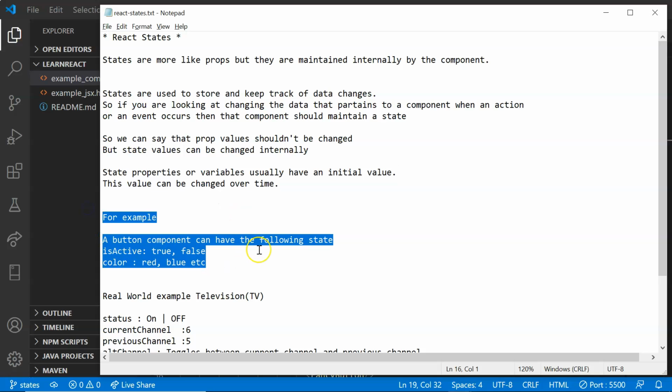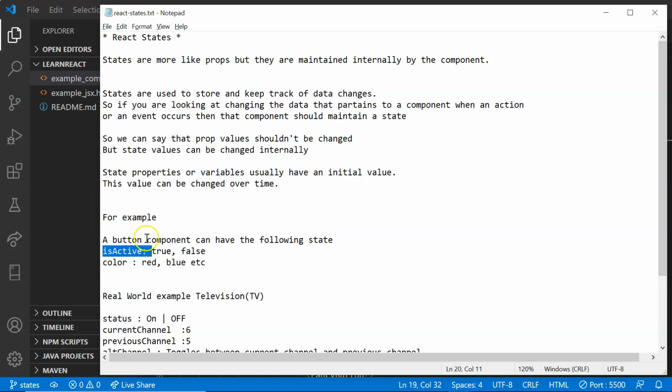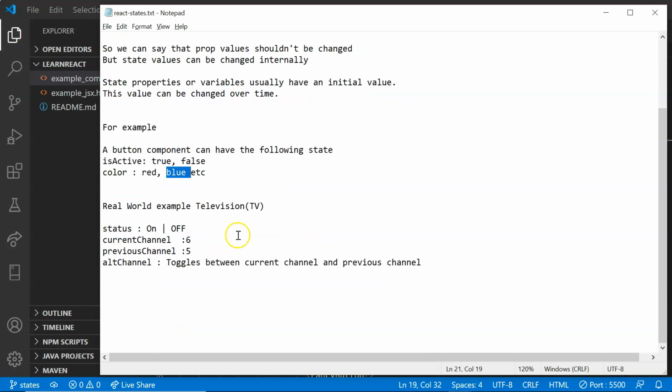For example, we have a button component that can have the following state. So it's active, which can have maybe an initial value of true. Then as an event occurs or action occurs, we can change the value to false or true, as the case may be. We can also have a state property or variable color, and we can have an initial value of maybe red, and when an event occurs, an action occurs, we can change the value to blue. A typical example would be the case of a button toggle, where we toggle the color as the user clicks on that button.